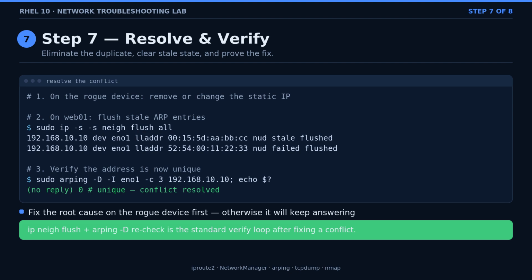Finally, confirm the service is stable. Ping the server for a few minutes and reload the web page. For a quick test, you can also change the address temporarily with ip addr del and ip addr add, or use nmcli to make the change permanent.